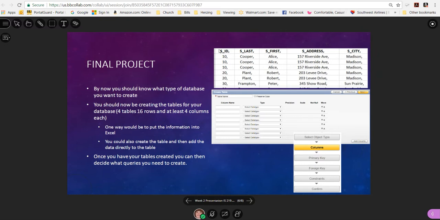When you do that, if you haven't created a primary key, you can let Oracle do that for you. But you do have to have a primary key. You see that this SID is not unique because we have the student listed more than once. So you could also create the table and then add the data directly. Once you have your tables created, you can then decide what queries you need.